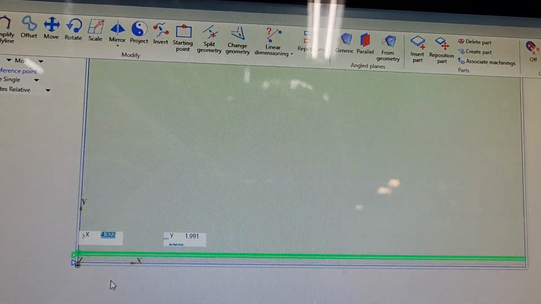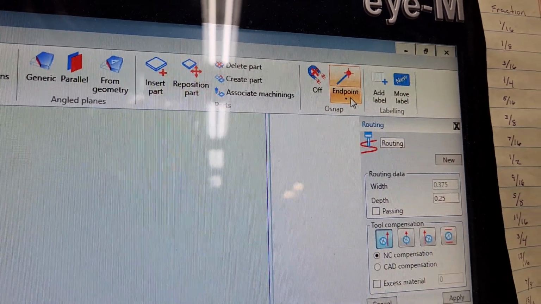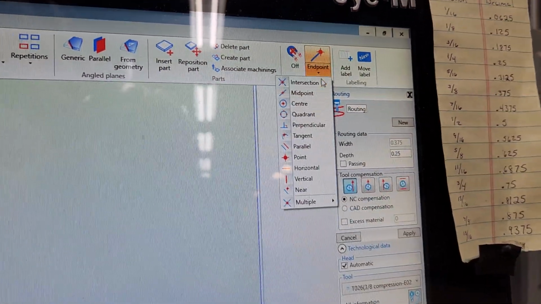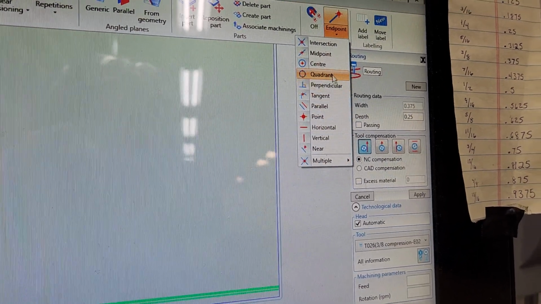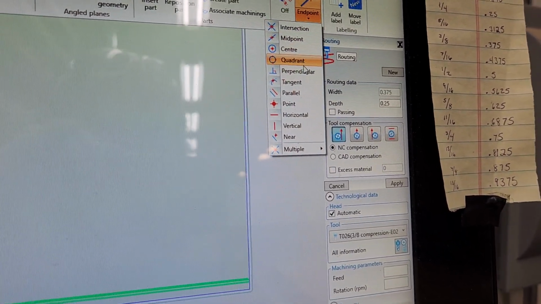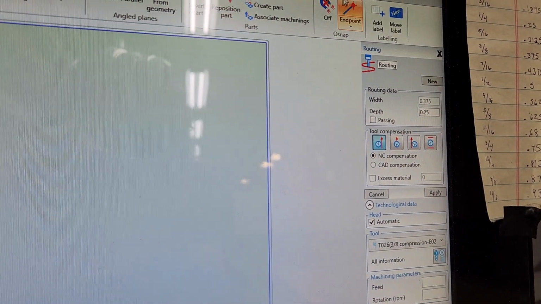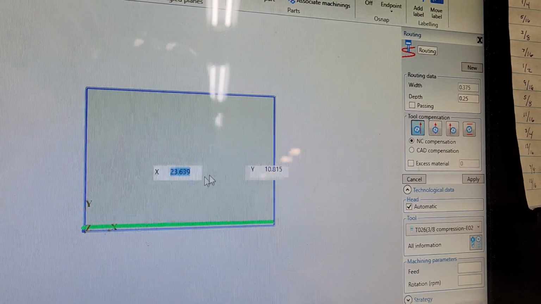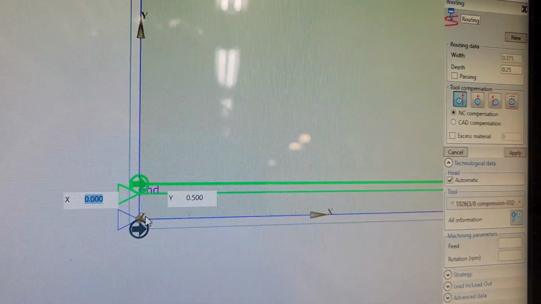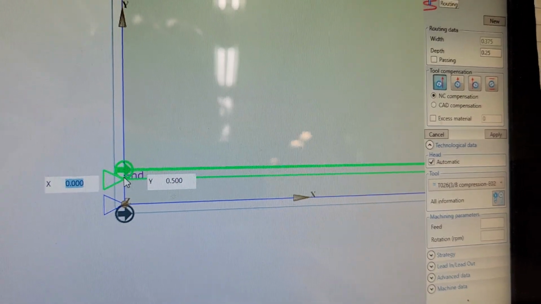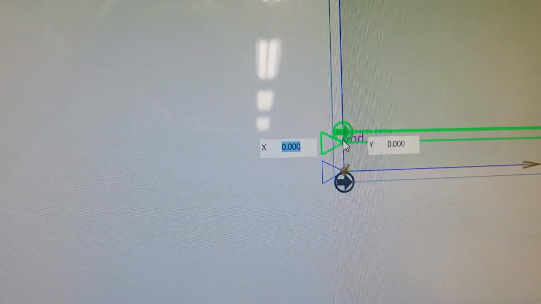And anytime you're drawing in this, you can go up here to this drop down and select the type of point that you want to snap to. So it can be an intersection, a midpoint, a quadrant of a circle. We'll select endpoint, and that will automatically snap to the nearest endpoint. It can snap to this endpoint as well. So I'll make that my reference point, and then from there, my coordinates reset to 0, 0.